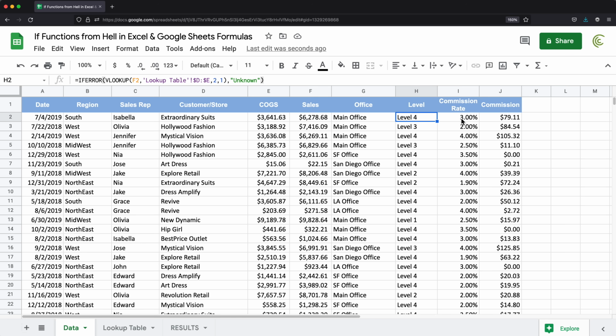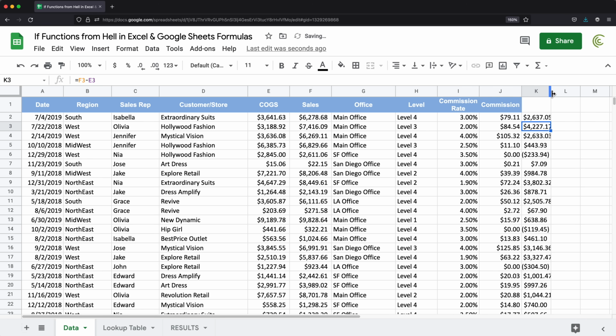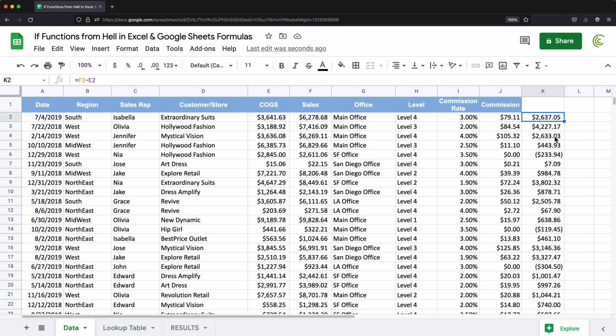Before I get to commission rate, let's also talk about this one, commission. And what this formula does, we basically pay commission here based on profit. And in this case, profit is going to be sales minus cost of goods sold. If we take our sales minus cost of goods sold, let's just do a quick formula here so you can see what that looks like. So that's going to be that formula. And then once we get this amount, we're going to take this and multiply by commission rate to get their actual commission.